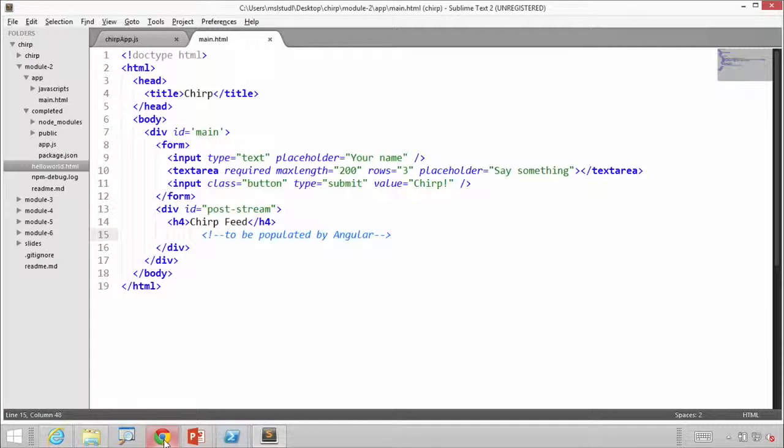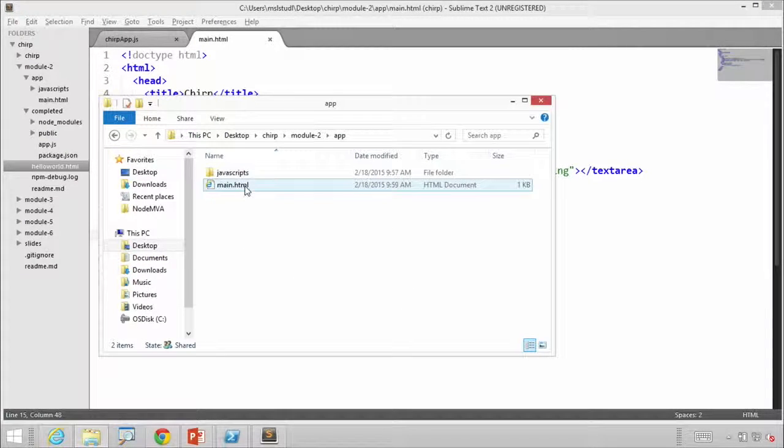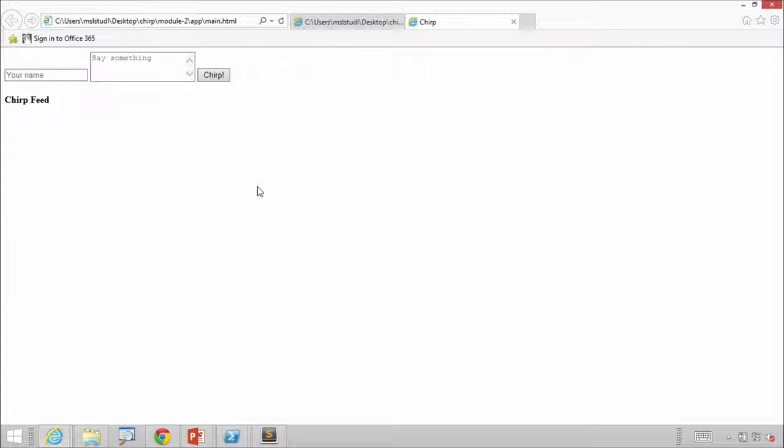So right now, if we go in and actually look at main.html, it's not very pretty, right? It's completely unstyled, and basically I just have the name input and a place to say something here. I can type in things here, but it won't really do anything since that submit button isn't connected to anything.